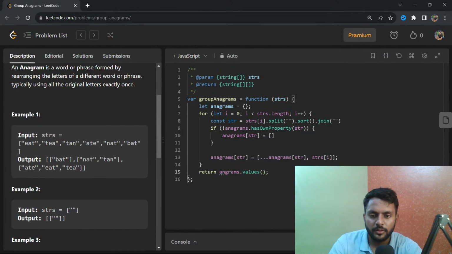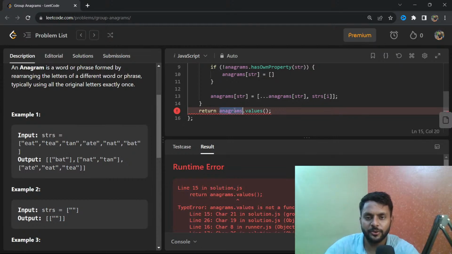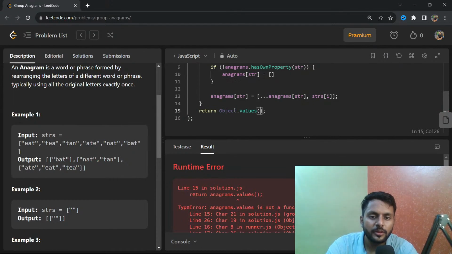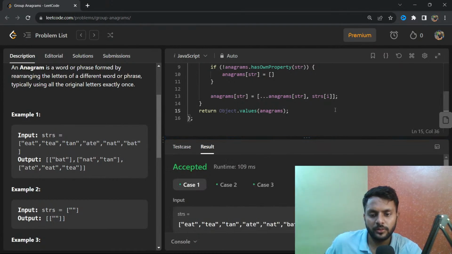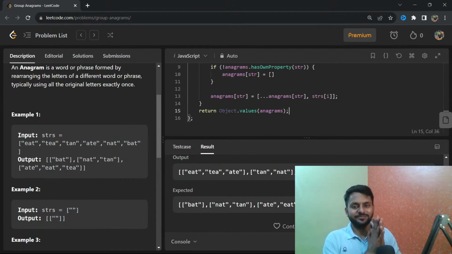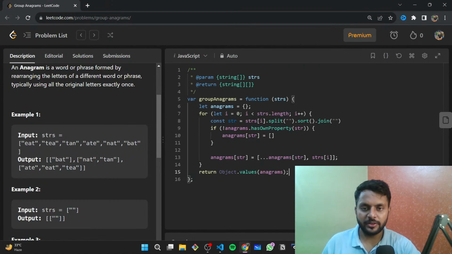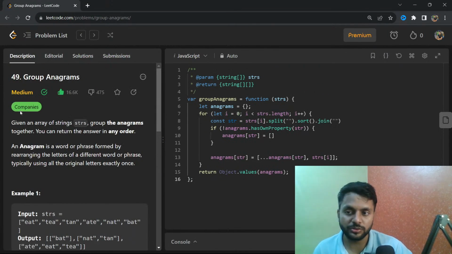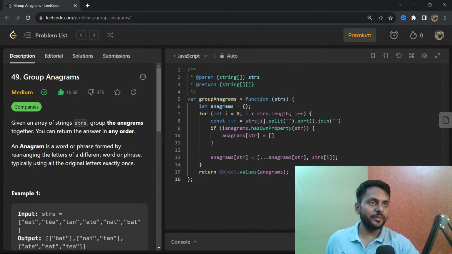I think I wrote it wrong. It should be Object dot values, and here I have to write the anagrams. Any doubt? If you have any doubt, just let me know about whatever we have covered as of now. This is a medium level question asked by lots of companies, and we have solved it right now.